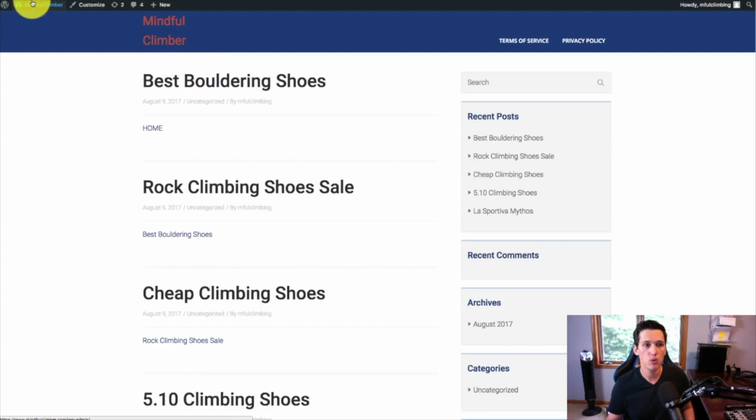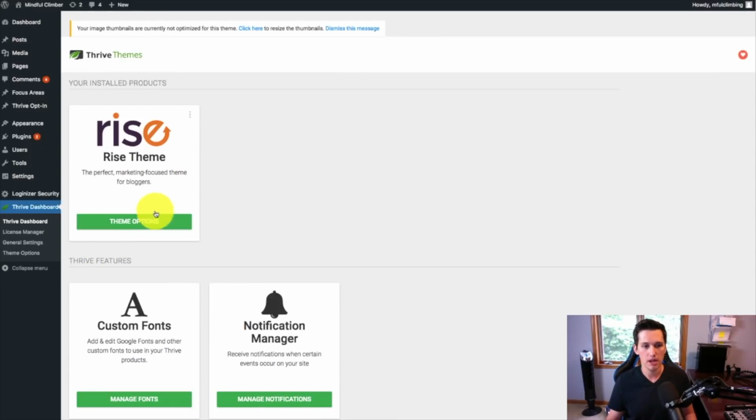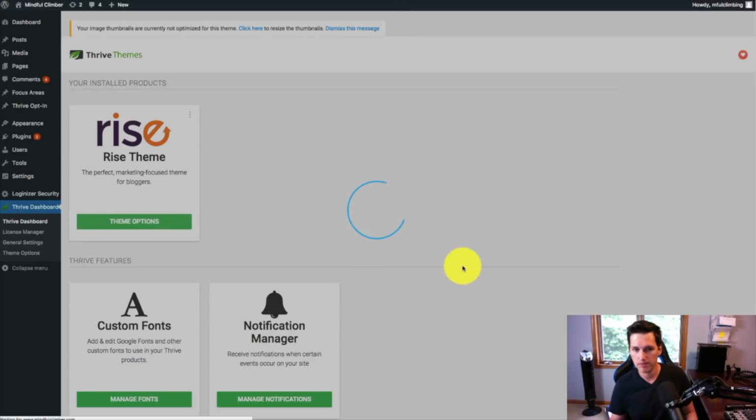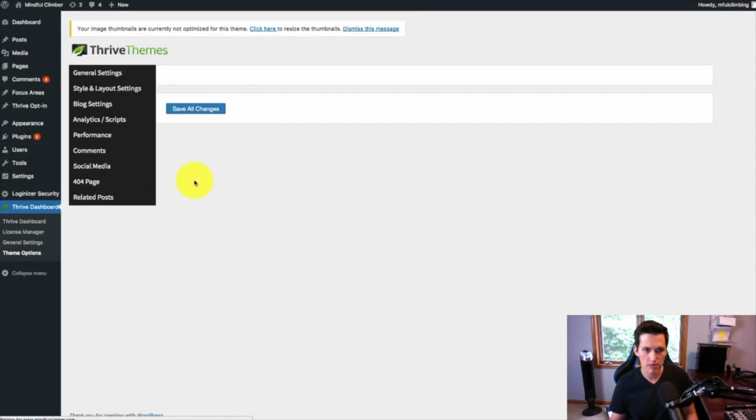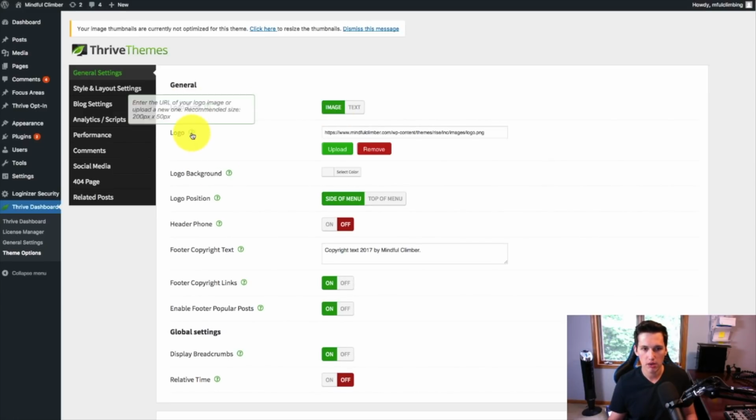So what you want to do is figure out the size of logo that you need first of all. So I'm going to go into appearance, and actually I think it's in Thrive. I'm using Thrive Themes for this one. So I'm going to go into the Thrive dashboard and into the theme options. I'm using what's called the Rise theme from Thrive. In the theme options here, we're going to go to logo type. We're going to switch this to image, and click here to see the size. The recommended size there says 200 by 50.